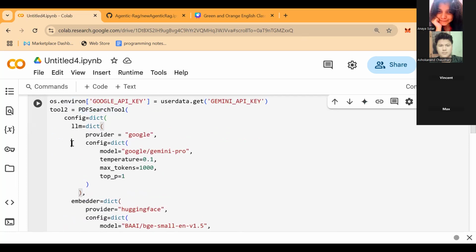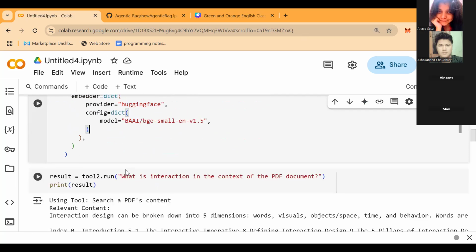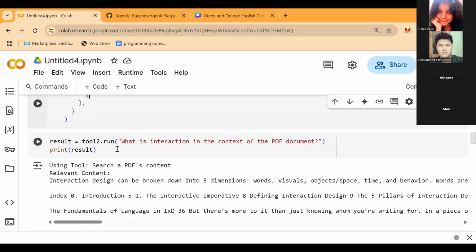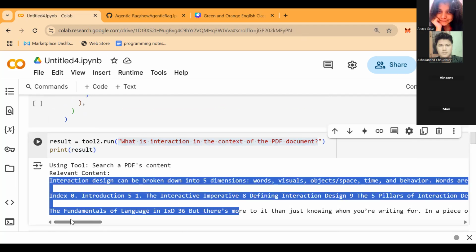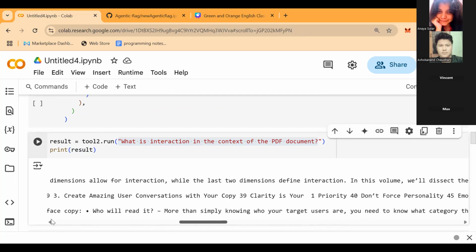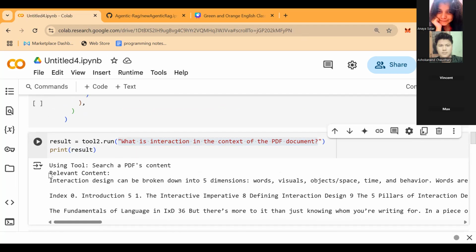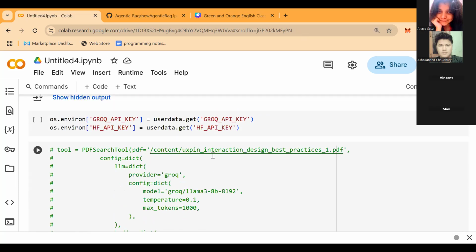In my PDF search tool, I will be configuring my large language model using Google Gemini, and I will be using an embedder from Hugging Face. As you can see, when I run this object using this query, it outputs this answer. This answer is based on the PDF that I passed it here, as you can see.